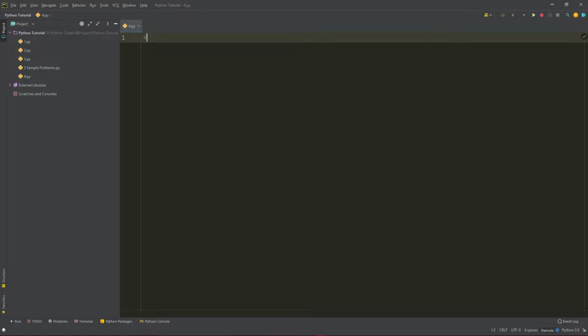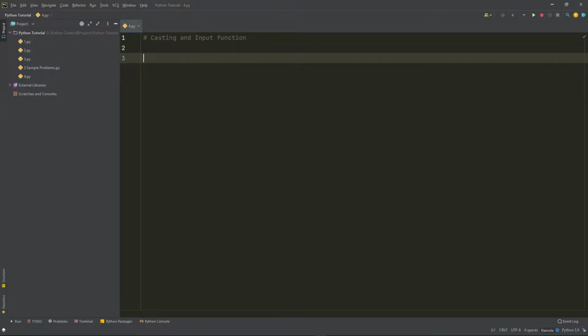And today we're going to be talking about casting and input function in Python. So, without further ado, let's start. Okay, so let's talk about casting first.